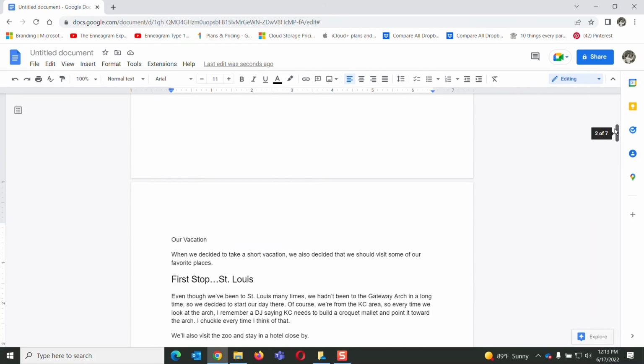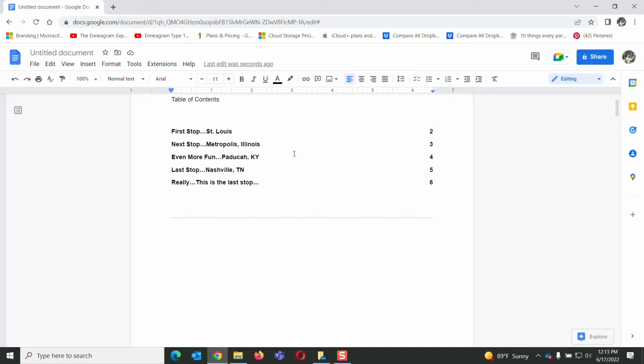That is correct. Now let's go back up to the table of contents because it's still showing First Stop St. Louis as a 2. Let's update the table of contents. And now it's showing First Stop St. Louis is page 1, and it's not including the table of contents in my page numbering.